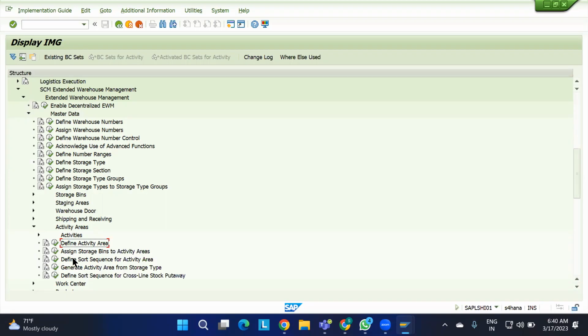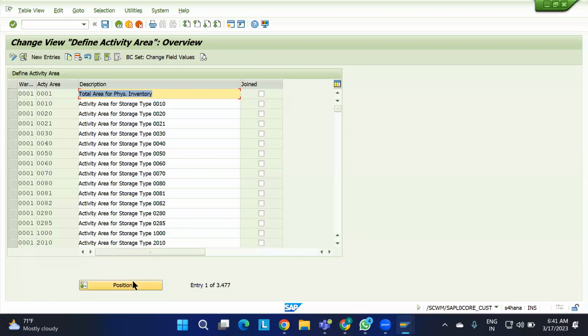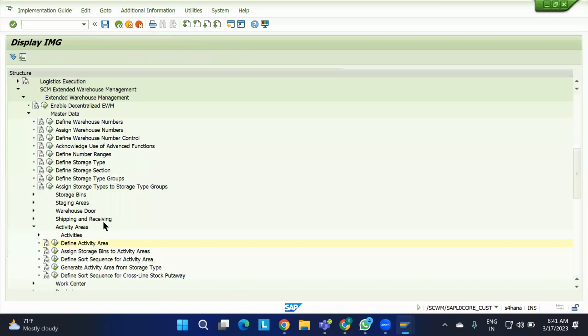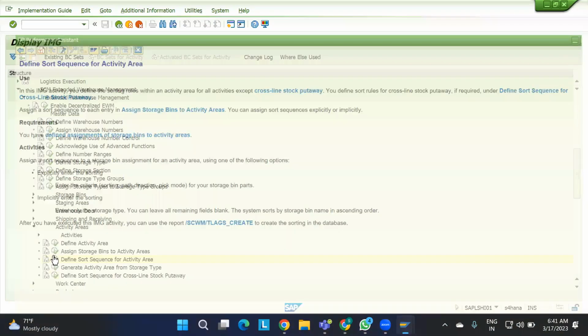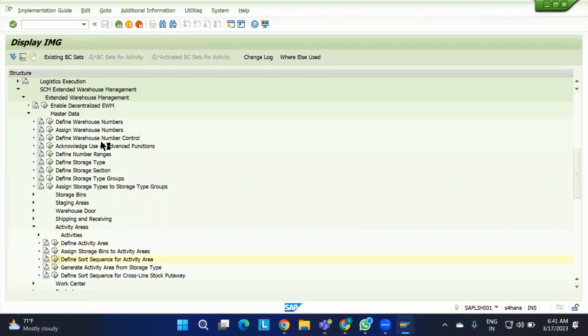We can define it manually, but we can also generate activity areas from the storage type. We are just checking whether it is available in WHM2. Our activity areas ST01 and ST02 are available. And we have seen how the sorting is going to differ, the sorting of the storage bins.